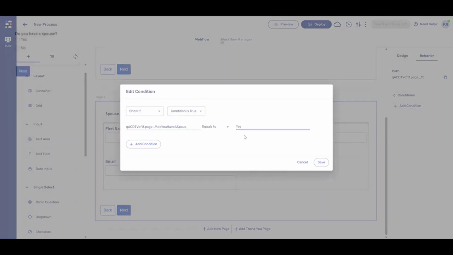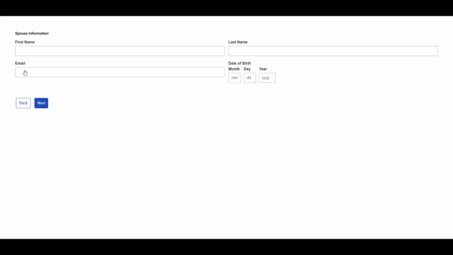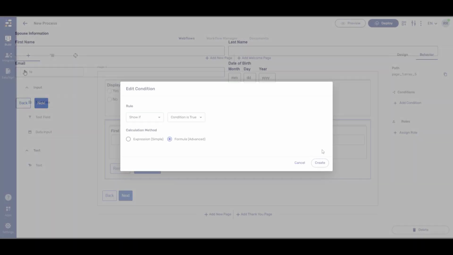Let's test the condition. When the end user has no spouse, the second page is hidden. When the spouse is involved, the second page is displayed. Perfect. Now, let's describe the second calculation method, the advanced formula.